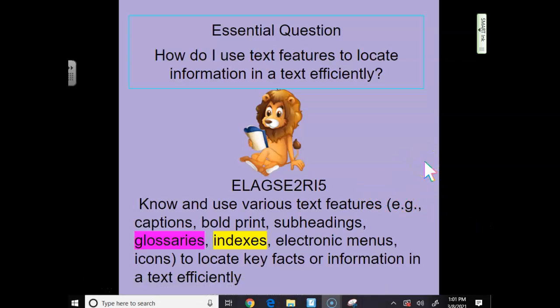Right, boys and girls, let's learn some more about text features today. So hopefully you've already reviewed some of the text features we've learned using your Boom Card. Our essential question: how do I use text features to locate information in a text efficiently? If I need to find out information, how can I use that nonfiction book to locate it quickly and easily?